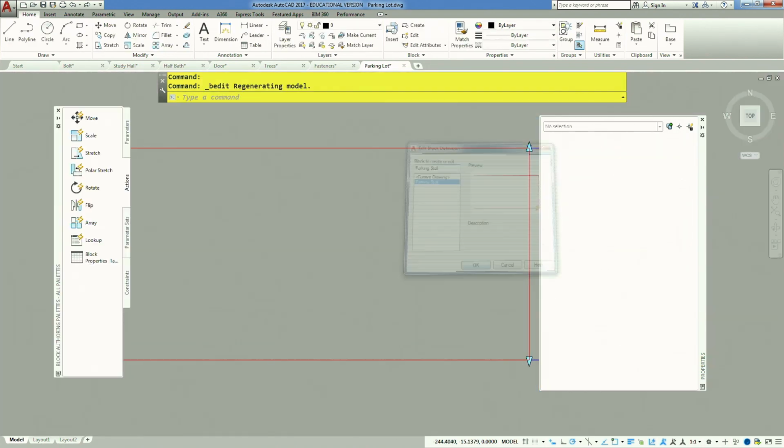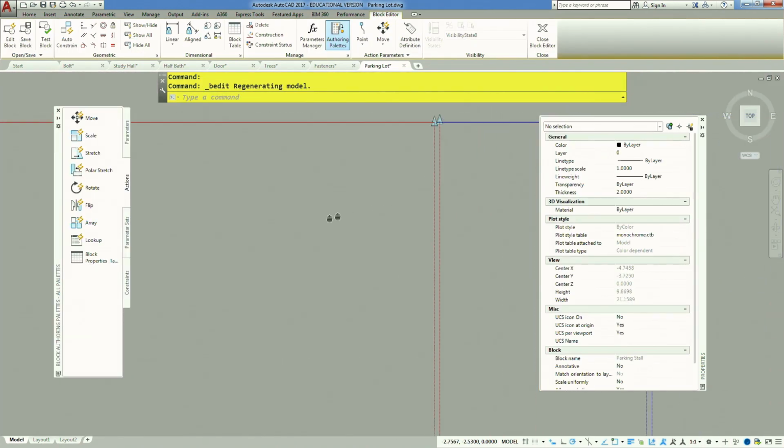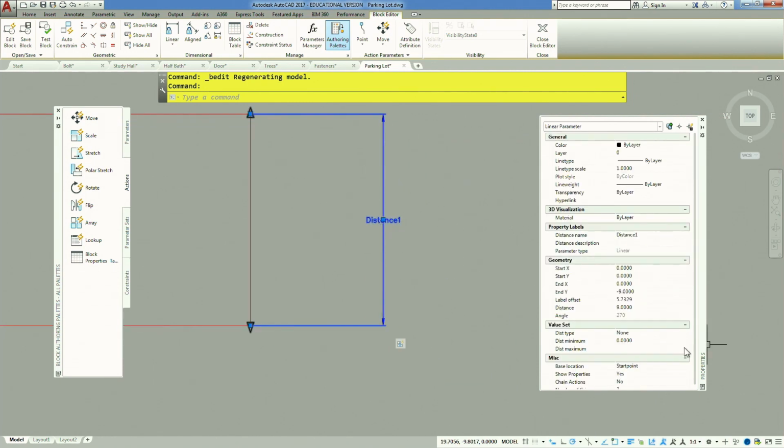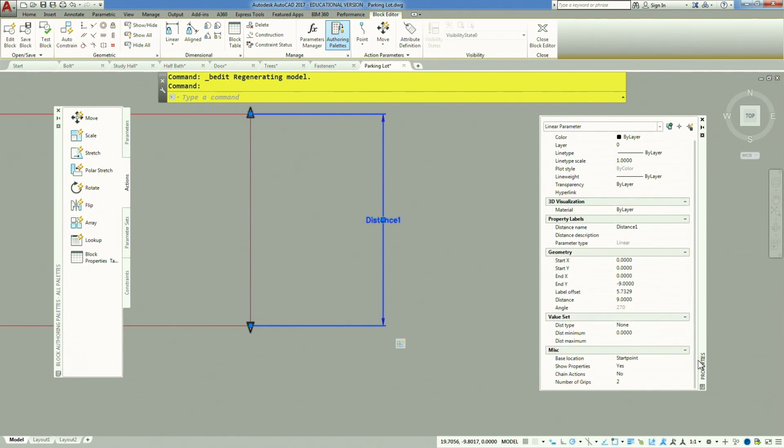And then once again, I'm going to go to my properties. So I'm going to pick my linear parameter here. I'm going to come down to my number of grips first of all and set it to 1, because I want to get rid of that top grip that got real goofy when I stretched up towards the top.